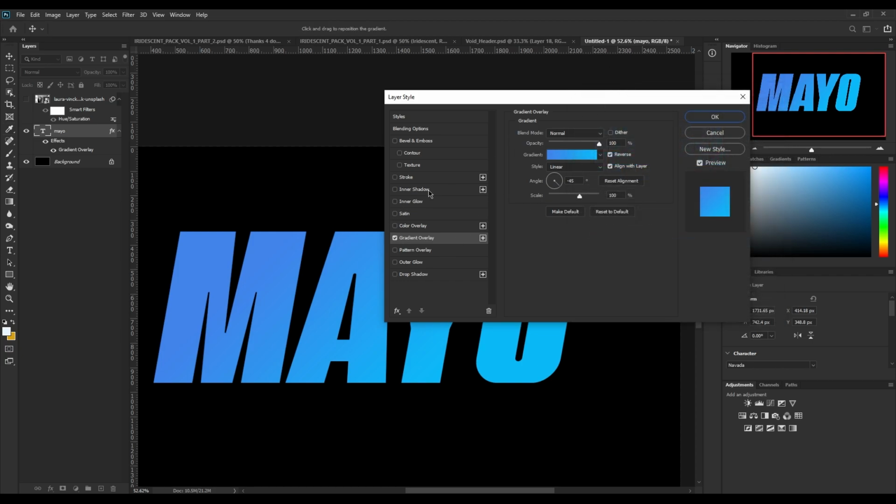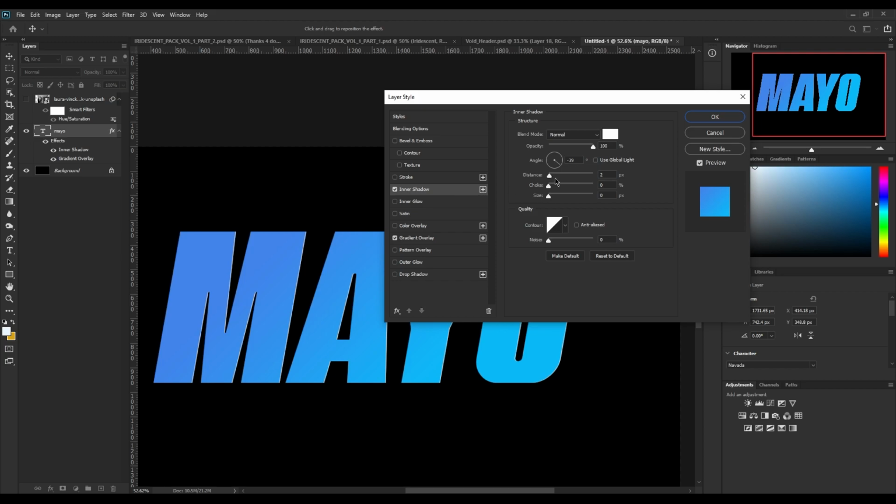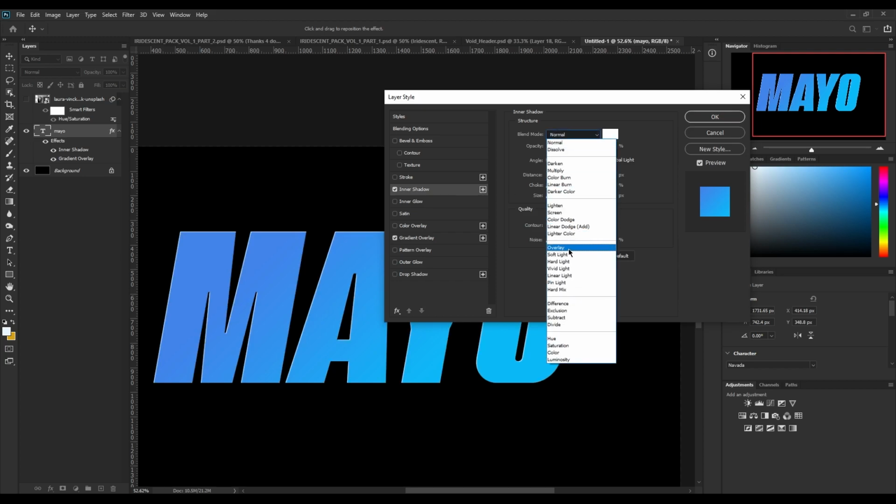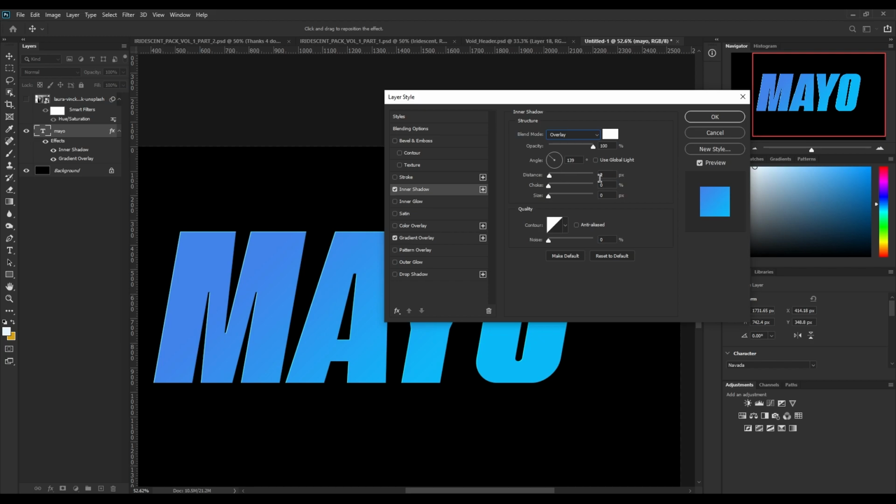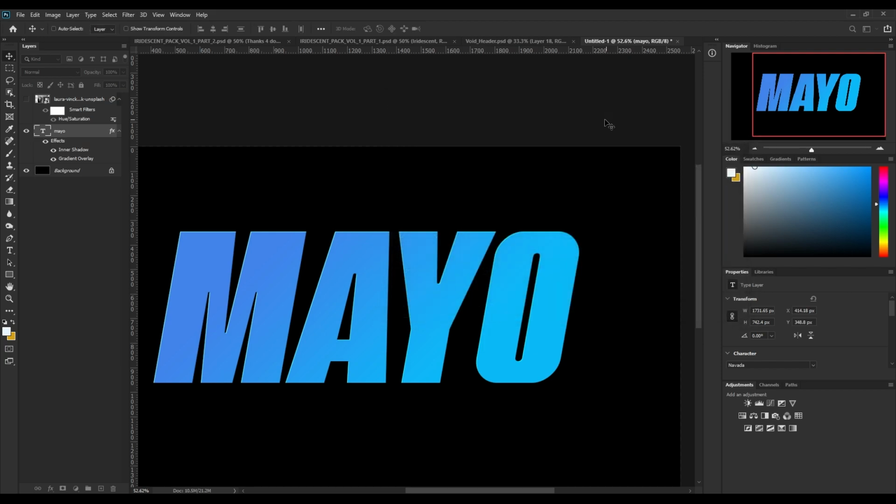And I have this gradient now, so what I'm going to do is also go to inner shadow. I'm going to change the angle up a bit. I'm going to change the blend mode to overlay. And distance should be 2, choke and size should all be 0. I'm going to bring it up a bit. Sometimes one might look better. I think in this case it actually does. But this is probably totally fine if this is what you're going for.